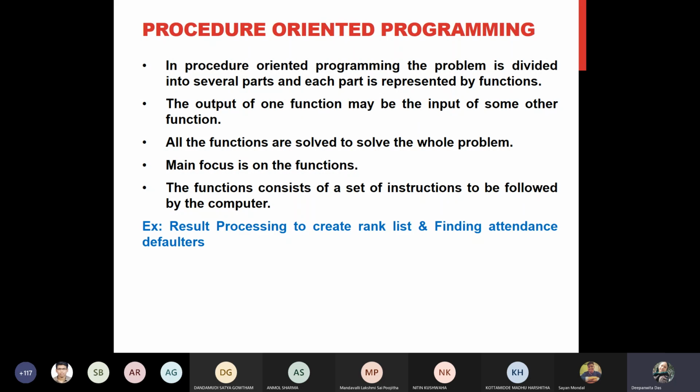So their main focus is on the functions, and they are not able to discuss the binding between the function and the corresponding data in a well-defined manner. So we can recall the result processing system to create a rank list or finding the attendance defaulters that sir has already discussed. So in that we have seen some of the functions were there.